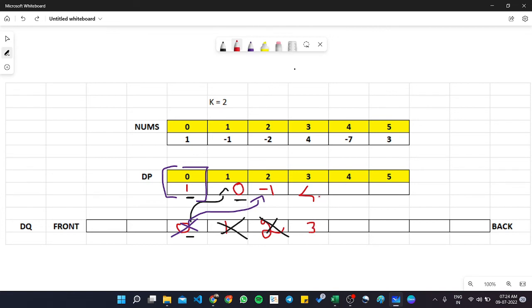The only cell we can come from is the third index. So 4 plus -7 would be -3. Again, I'm going to update the dq. Now I'm going to update the fourth index. Again, I'm going to check in the dq. So the dq value is 4, and the current is -3, so 4 is greater than this. So I'm going to do nothing. I just push the current index to the last of the queue.